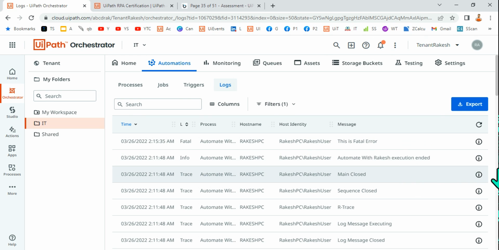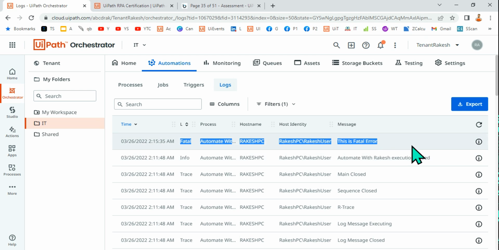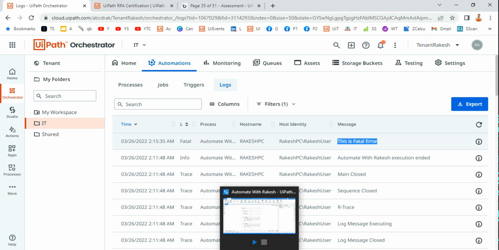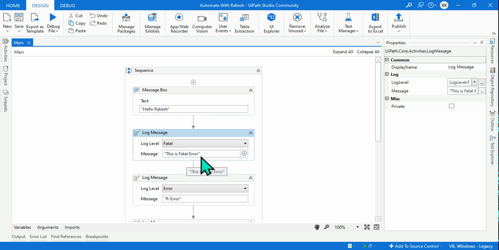The moment I refresh it, what did I find? Automate with Rakesh execution ended. This is the last one. The only log message that has appeared over here is saying this is a fatal error. Why is this message coming? Because in the studio, if you remember, this log message we have written, this is a fatal error.